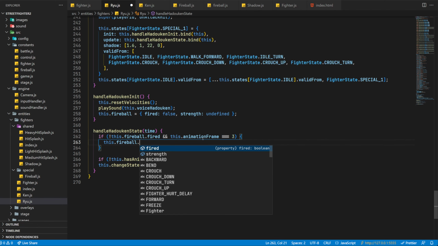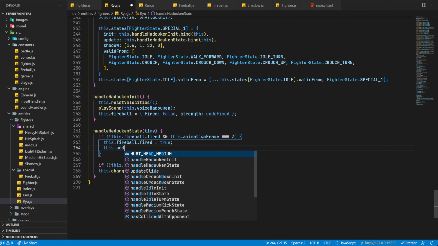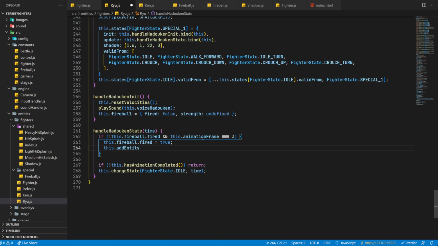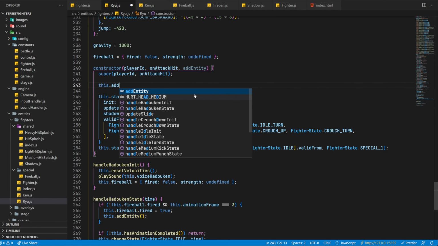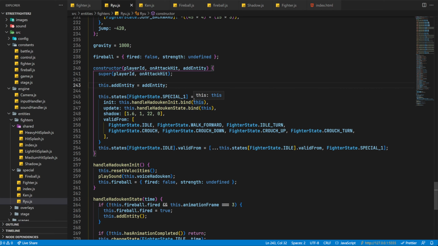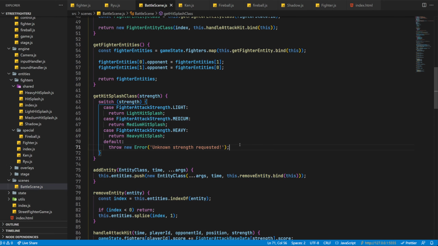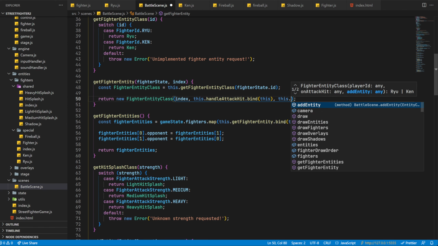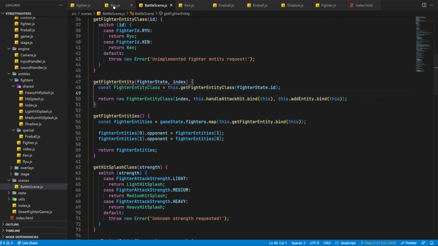Now in the handleHadoukenState function, we'll check to see if the fired property of this object is false, and if we're on the third and last frame of animation for the special move state. If so, we'll set the fired property to true and look to spawn a fireball using the new fireball class, although we'll need access to the addEntity function from the battle scene class to do this. So let's add this function to the constructor and assign it to a local class property. Back in the battle scene class then, we'll now go ahead and forward the addEntity function to the fighter instantiation within the getFighterEntity function, giving all fighters access to this function if they wish to use it.